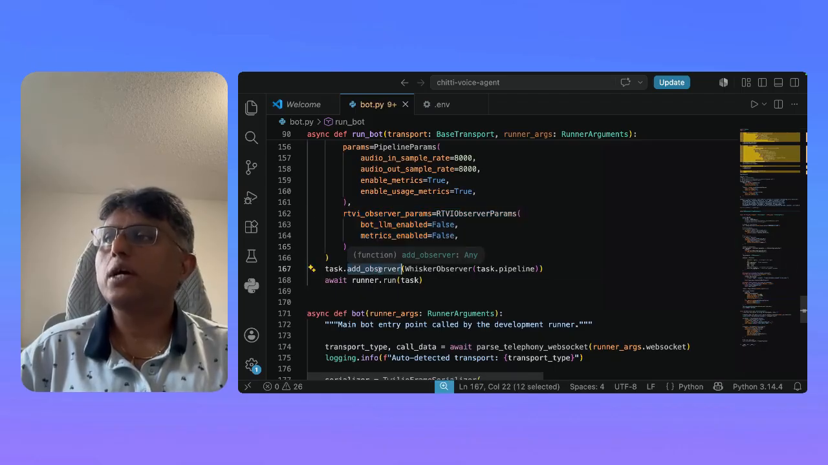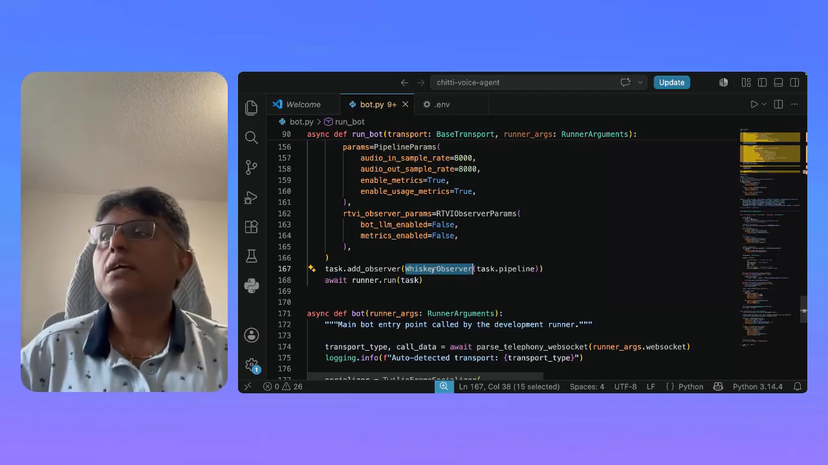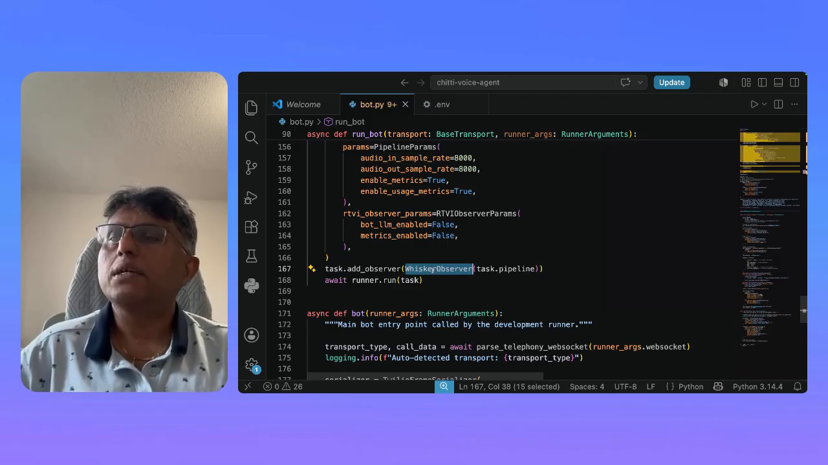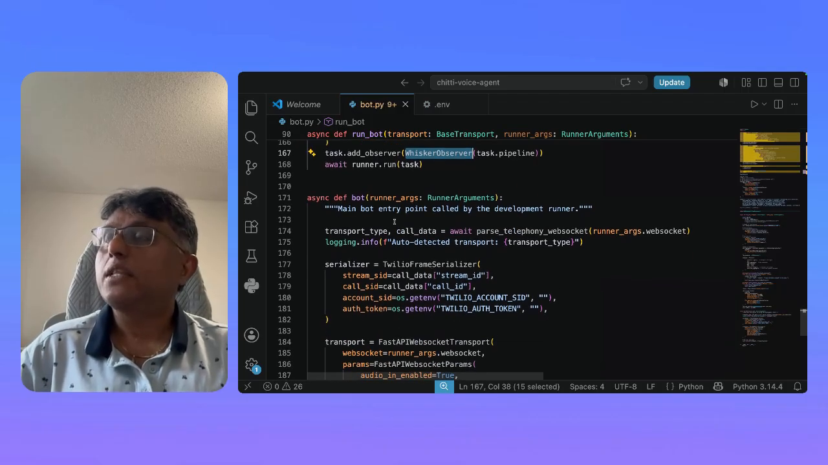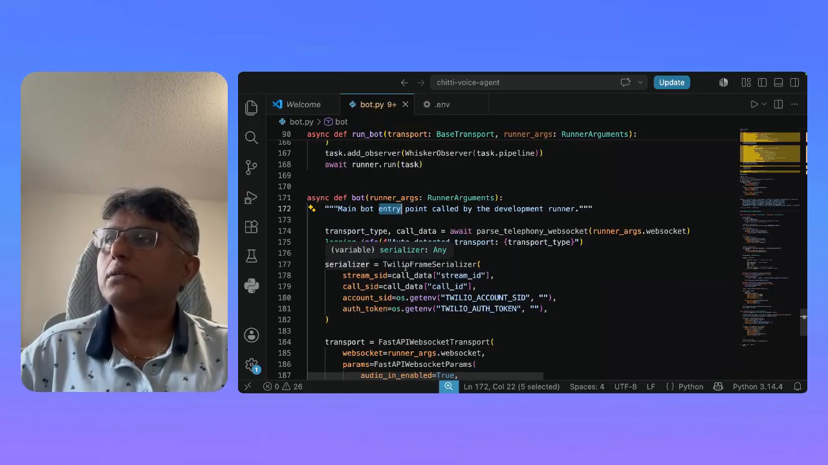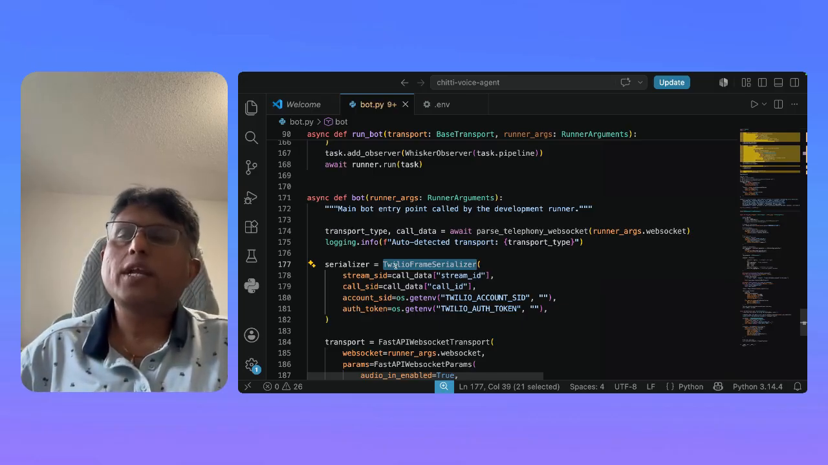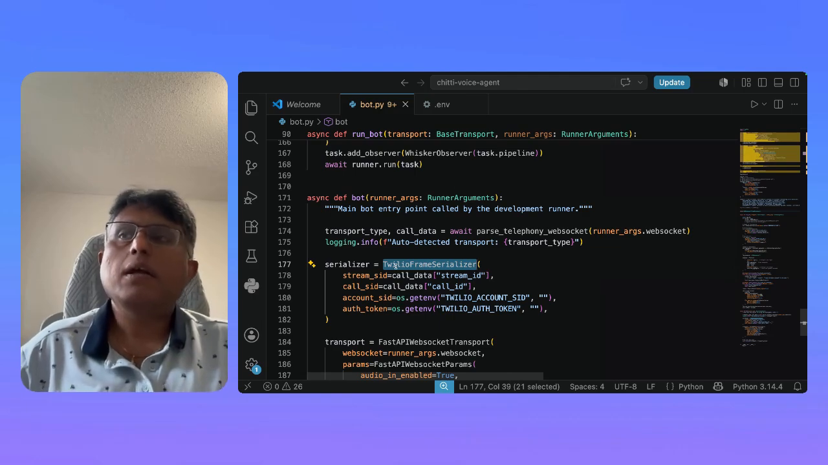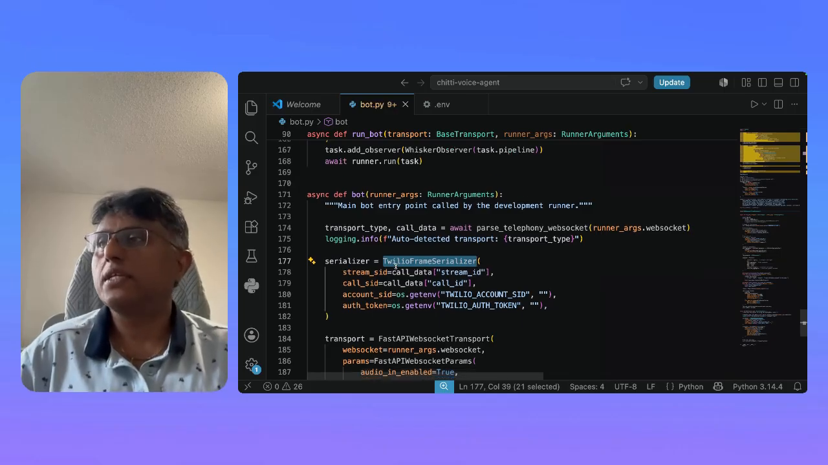And of course, you're trying to do an observer. The Whisker observer is actually not required, but I wanted to investigate, debug and see how this pipeline works as a part of debugging. That's why I had to do that. And this is actually the entry point, as you can see. Twilio is basically, when you talk, Twilio takes the call and redirects it to the LLM agent. That's what it does.